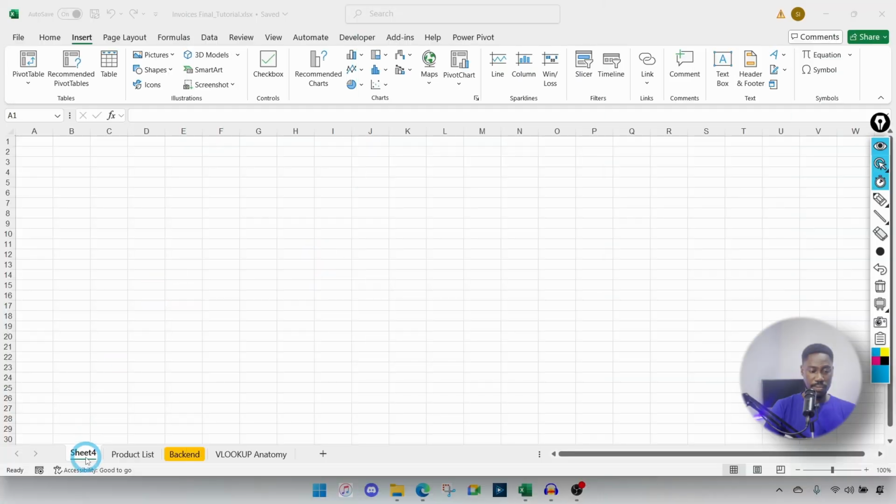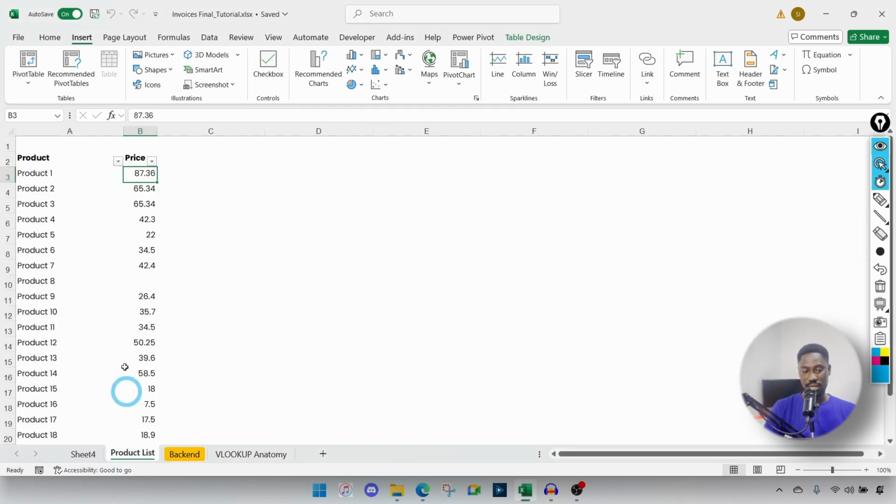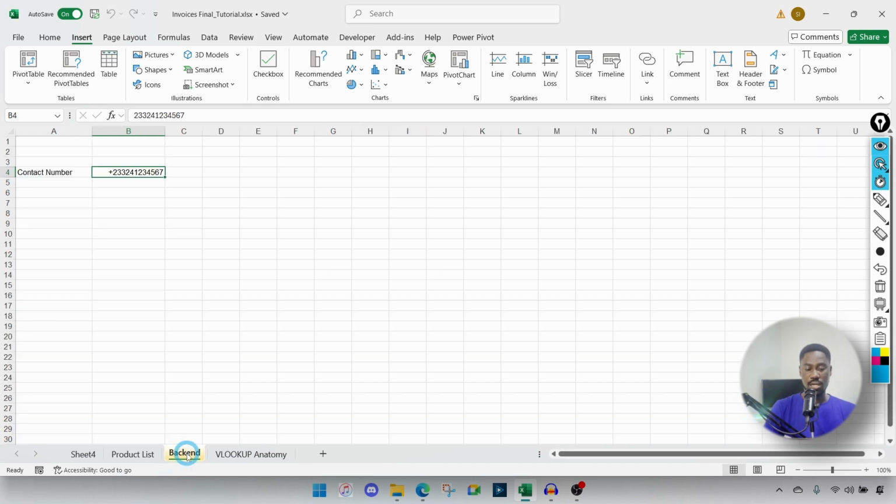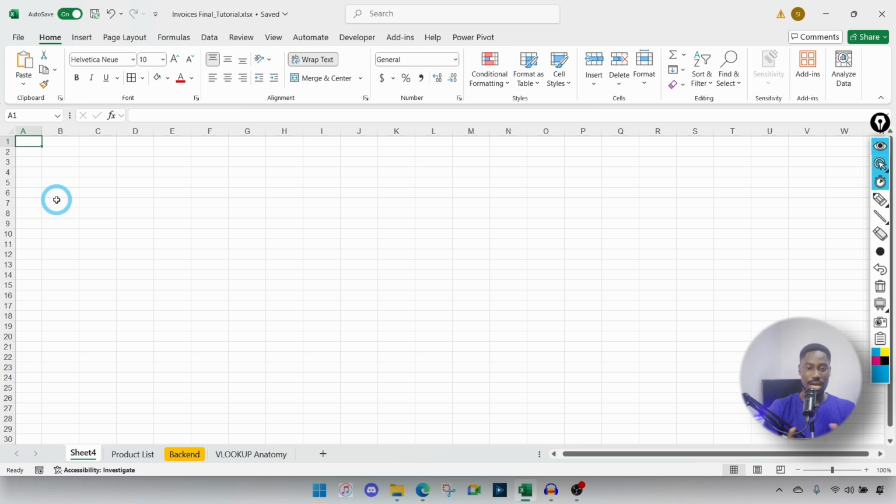Okay, so I'm starting from a blank worksheet, as you can see here, but I've already prepared my product list, which is a table. I will talk more about that later. In building some of these applications, I prefer to have a back end for basic calculations or storing certain variables. We'll look at VLOOKUP properly when we come to this sheet. We'll first build the actual invoice, and then we'll look at things like the logo, adding colors and things like that. So that's going to be the procedure.